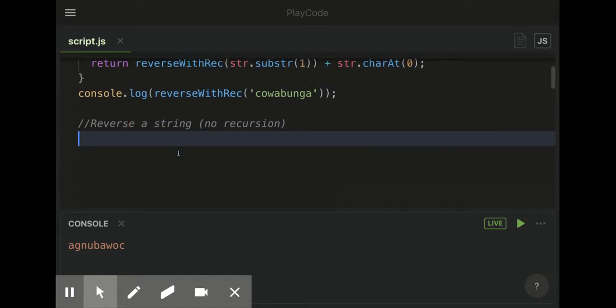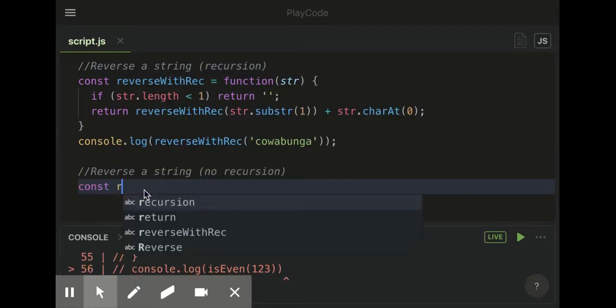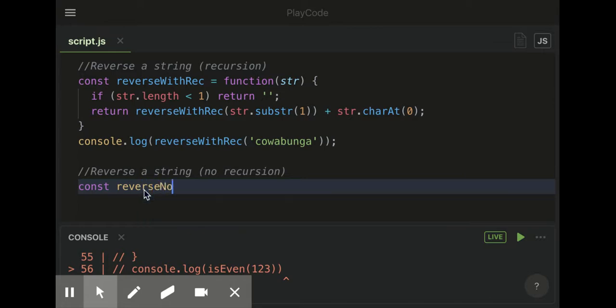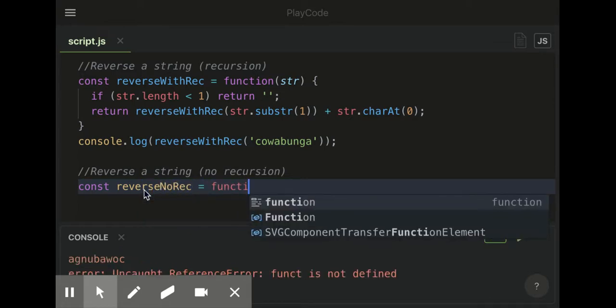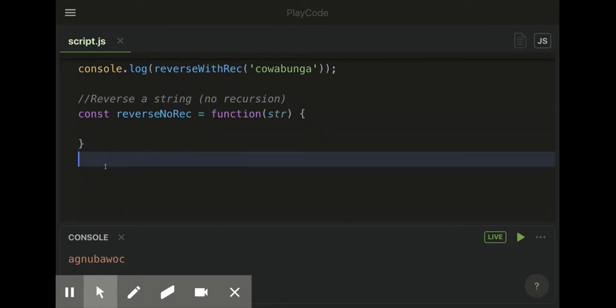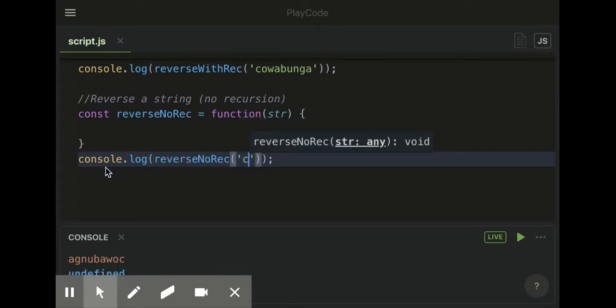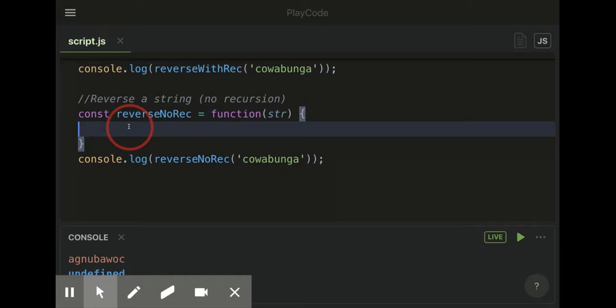All right, the next way to do it is to reverse the string with no recursion. And the way we're going to do that is, first, of course, we have to set up a function. We call this one reverseNoRec. And that's going to be a function that's also going to take a string, of course. All right, and of course, we want to console log this one out as well. We'll call reverseNoRec, and we'll run cowabunga again. All right, so first let's return the string. So now here we have it at the bottom, and it's perfect.